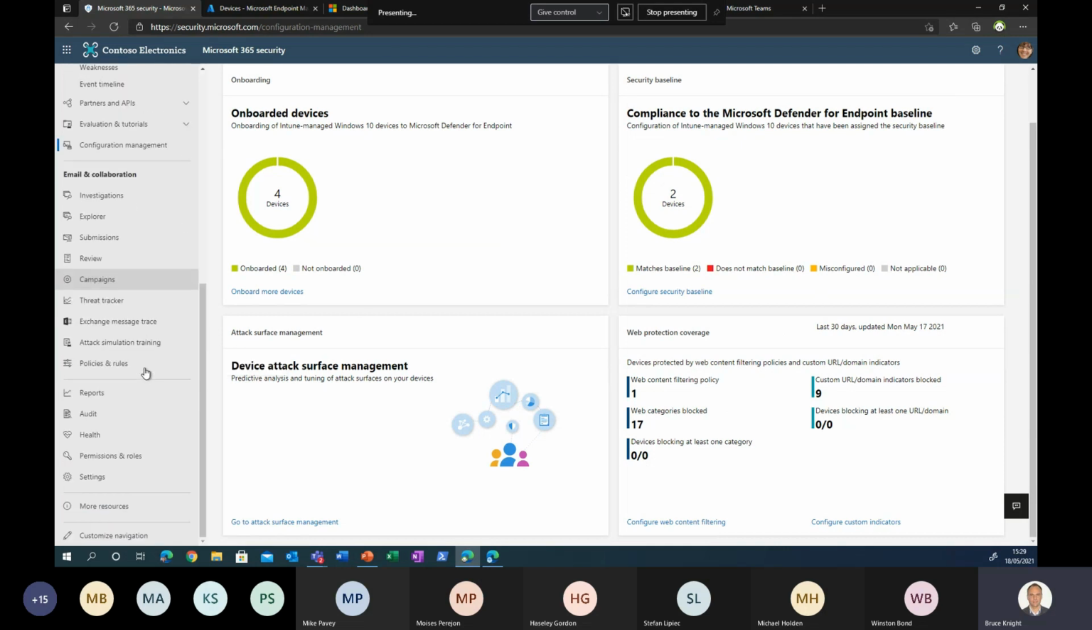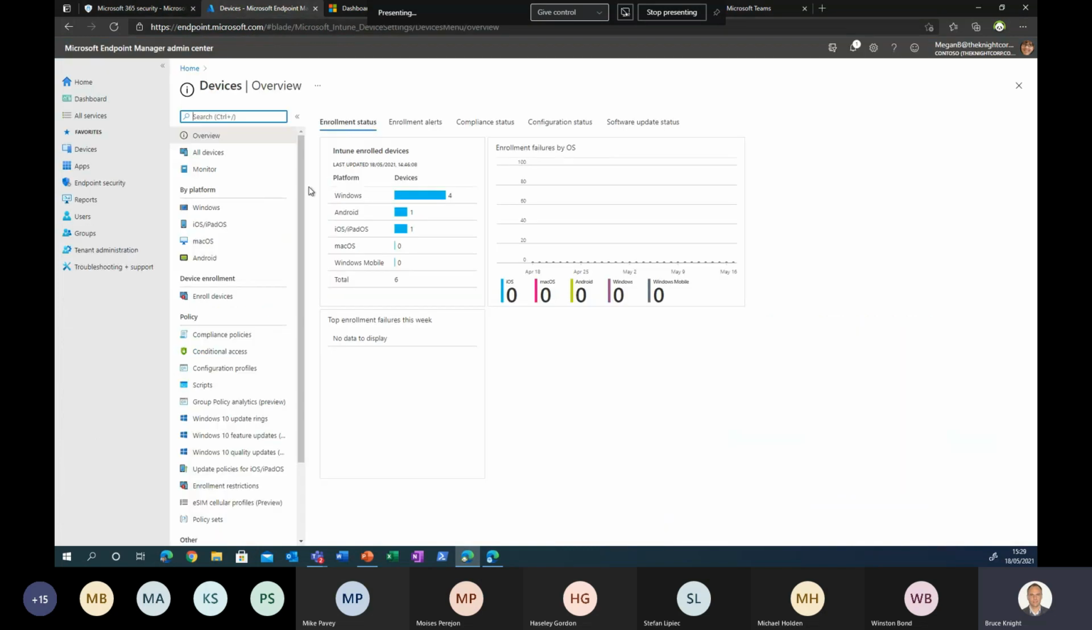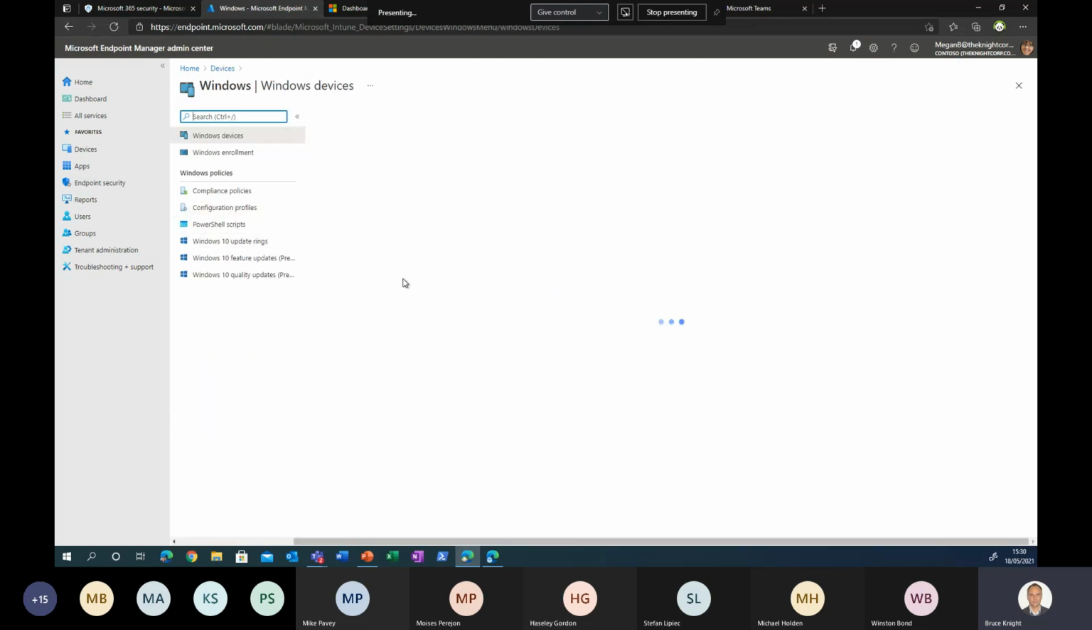So that's a quick overview on Defender for Endpoint, but certainly we want to now look at how we can leverage this information from Defender for Endpoint in Microsoft Endpoint Manager or Intune, and start to then build out the Zero Trust capability. So make sure that only compliant devices access data in your organization, and that's done once the device is enrolled into the service.